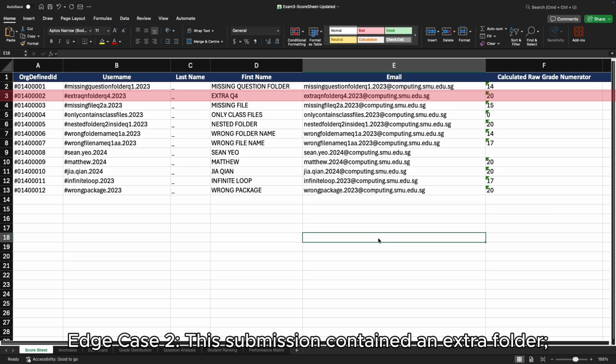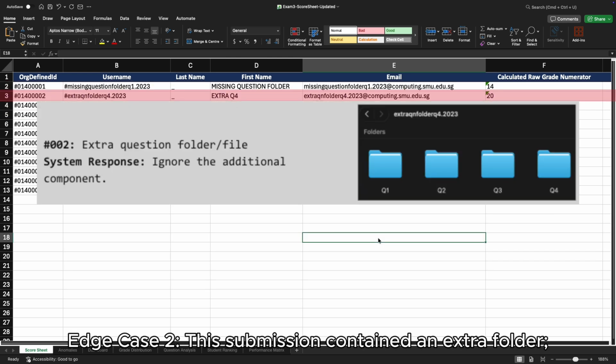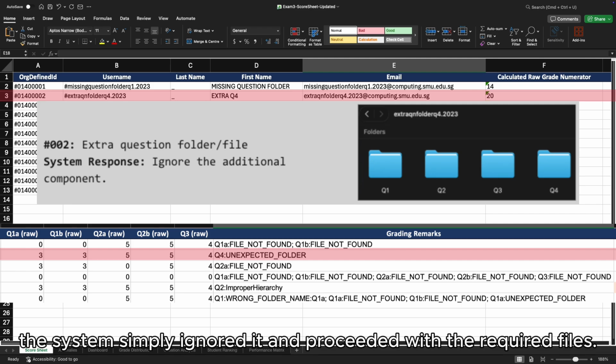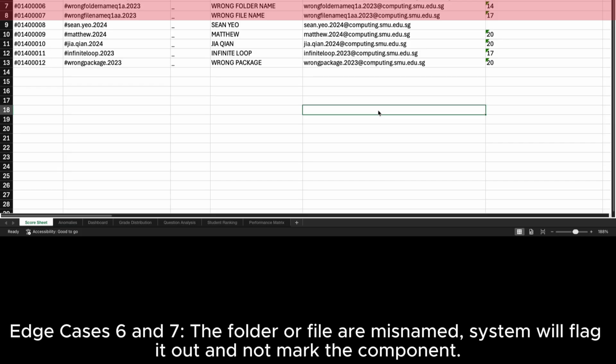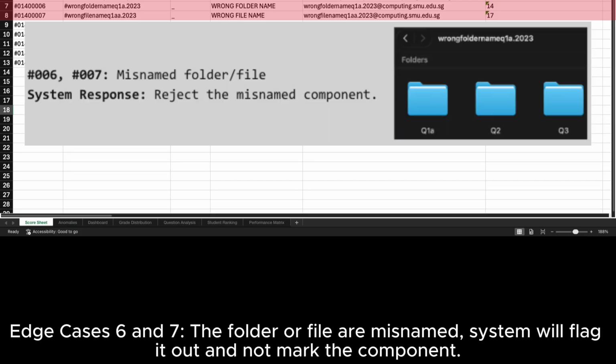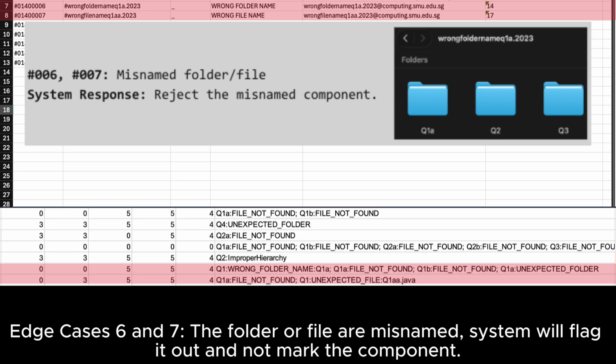Edge case 2, this submission contained an extra folder. The system simply ignored it and proceeded with the required files. Edge cases 6 and 7, the folder or file are misnamed. System will flag it out and not mark the component.